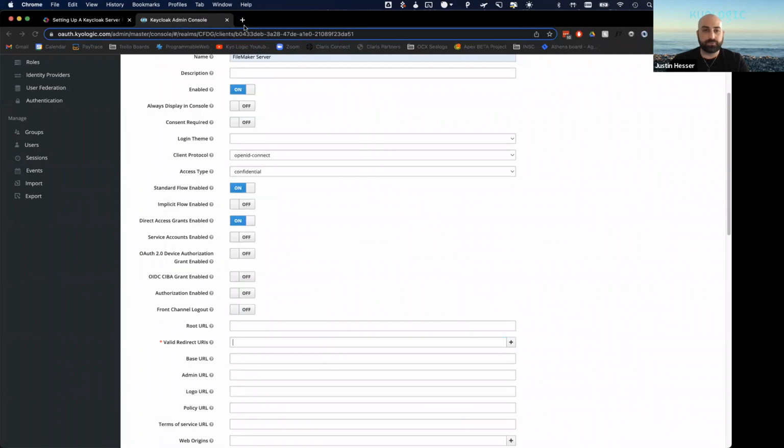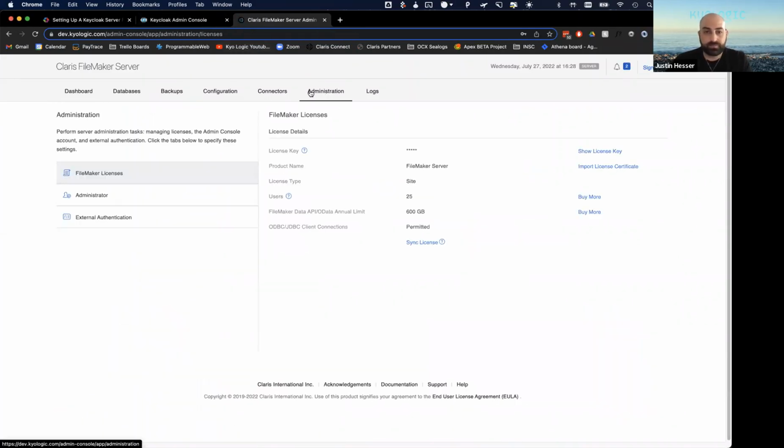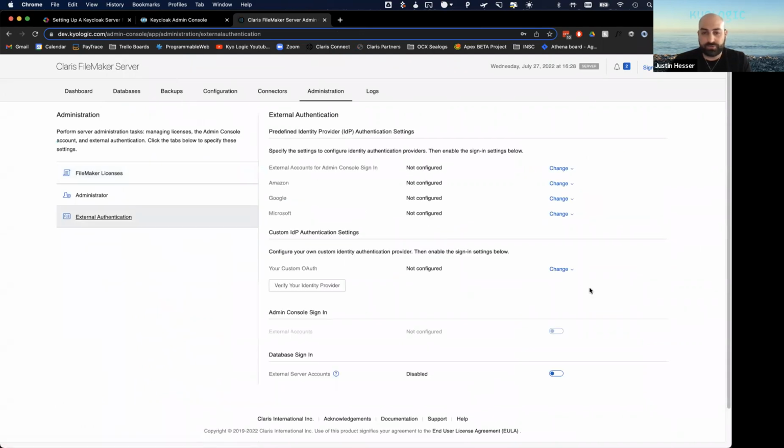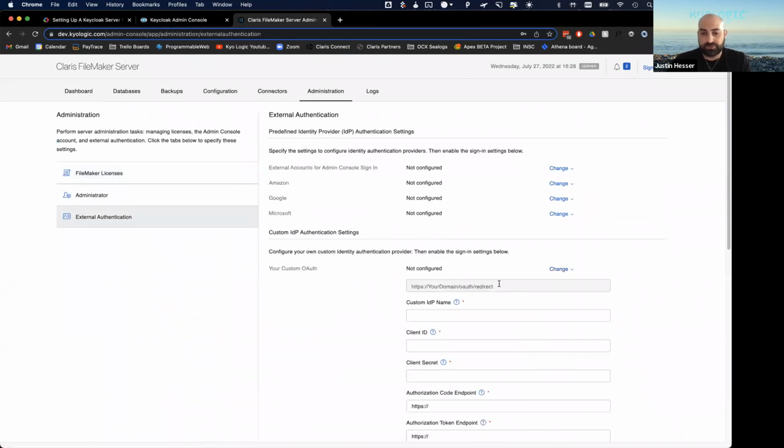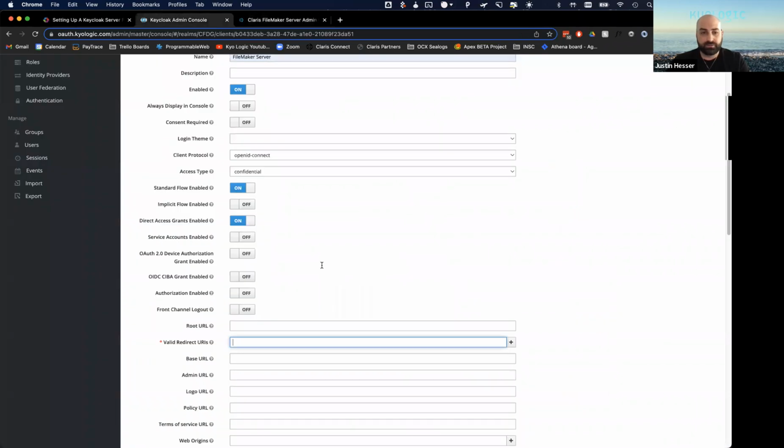So if you open up FileMaker Server and go to external authentication, and you just click here, it'll tell you what your redirect URI should be, and you just have to change your domain to whatever the domain of your server is. So we're using dev.keylogic.com. So you would copy this, paste it in here, and change it to dev.keylogic.com.